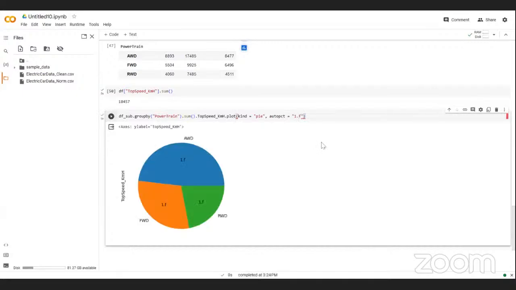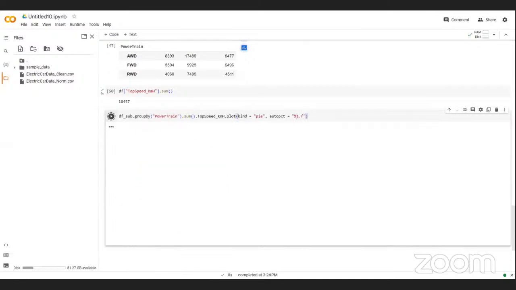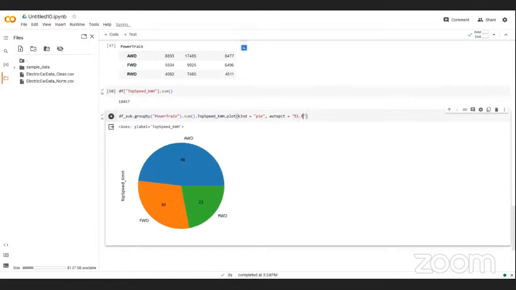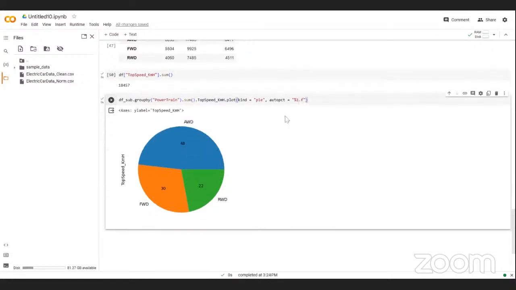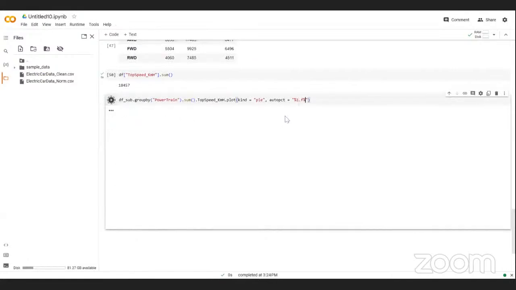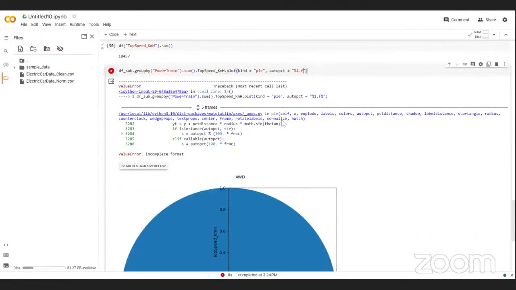Okay, so I need to use percentage 1.f. Let's see if this will work. I think this is it. I was hoping... if I put another percentage in front, then this should show the percentage. Let me just remove the other percentage. It says percentage 1.1 f percentage. So, 1 f, then percentage, something like that.